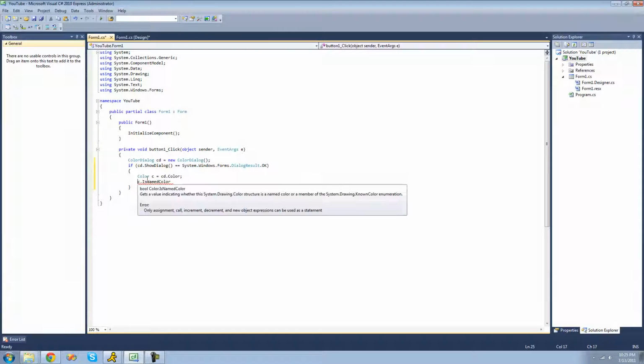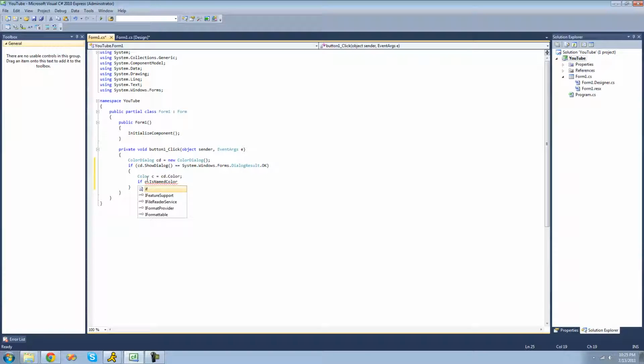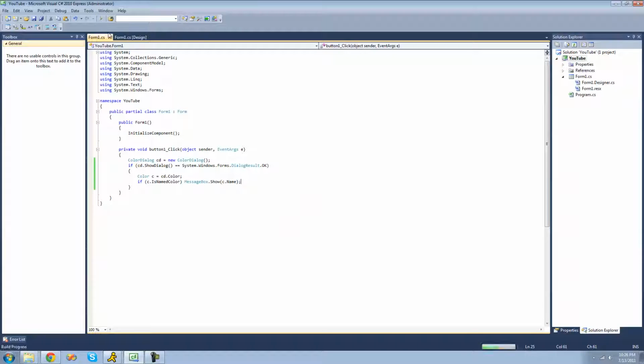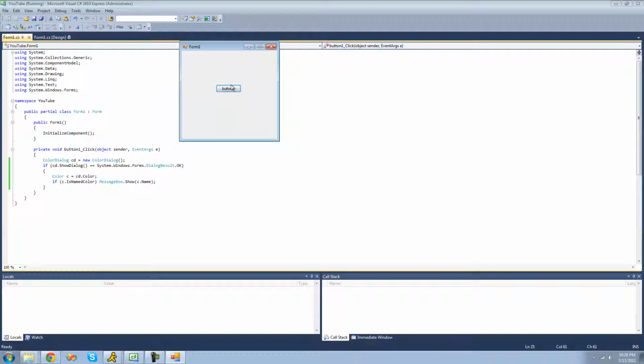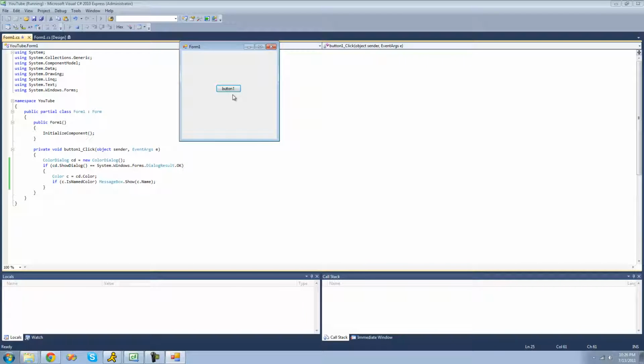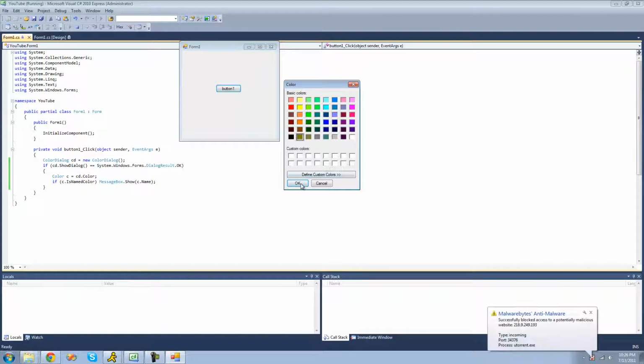Now I'm just going to put an if statement here, checking to see if the color is named. If the color is named, then we're going to have a message box displaying the name of the color. We're just going to use the Name property inside of the color structure. So now when we debug, we should get the name of the color that we select in a message box. Since this is black, we should get black. Yep. Since this is olive, we should get olive.